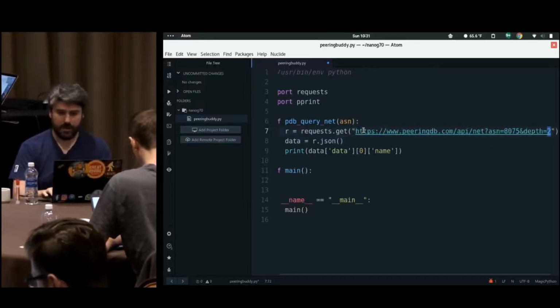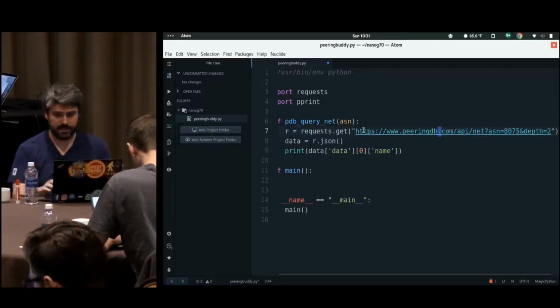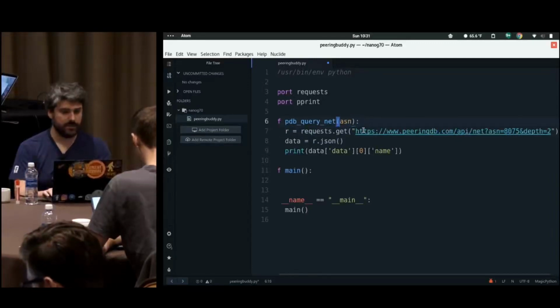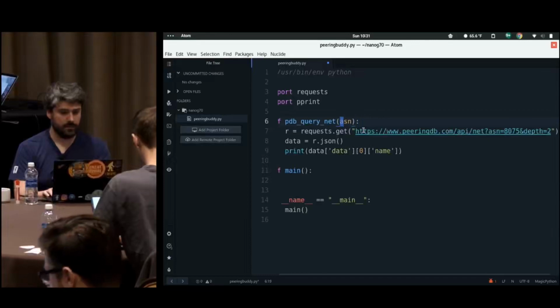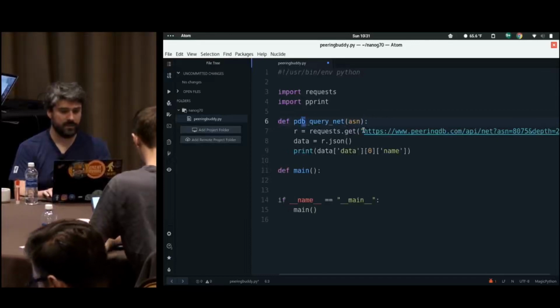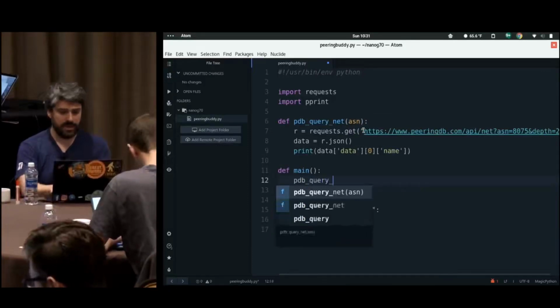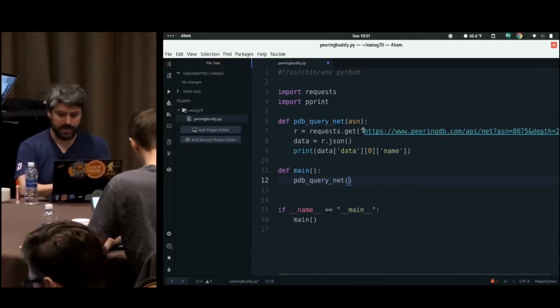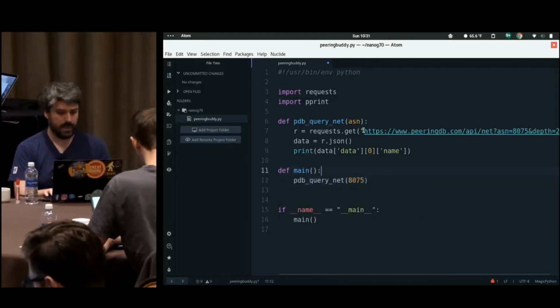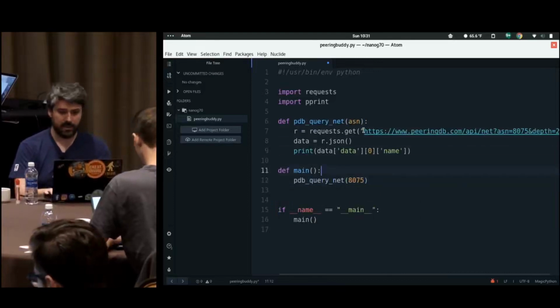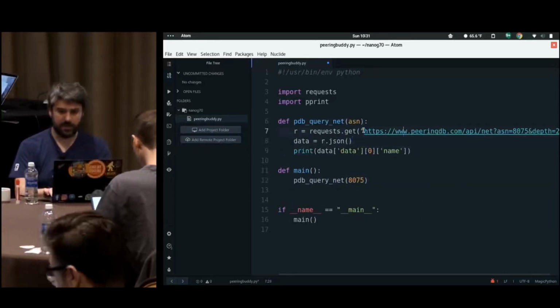Okay, so now we can go get Microsoft's information, but we haven't really solved the problem of downloading from any ASN. So we need to actually replace this ASN number with the one that's passed in from the function call here. To actually call this, let's just show that really quick. We do pdb query net, and then we would say like 8075. But we need to actually replace our URL call with that 8075.